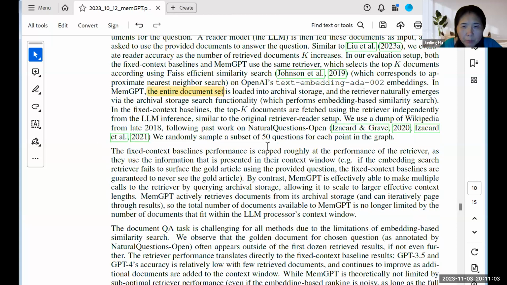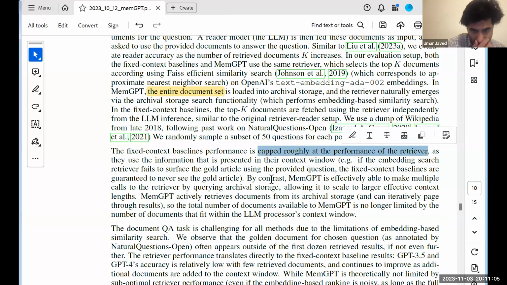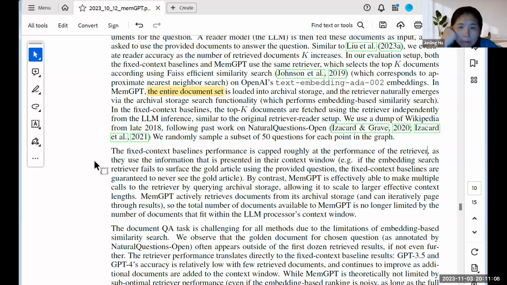Fixed context baseline, performance kept roughly at the same level. Okay, yeah. It's making multiple calls to the retriever. It's not making multiple calls to the LLM. So the retriever is locally hosted, right? It actively retrieves documents from its archival storage.